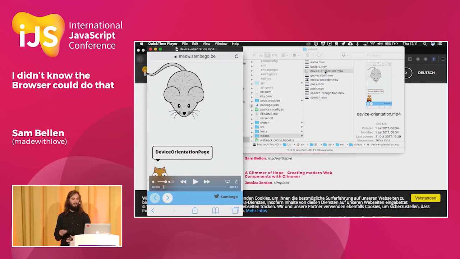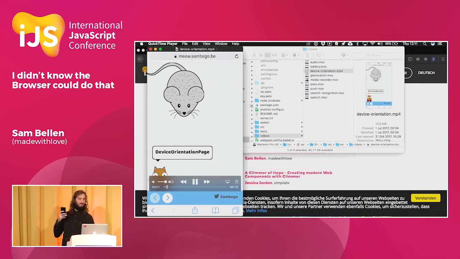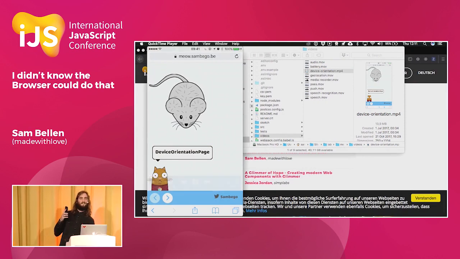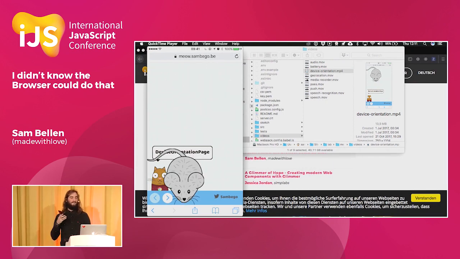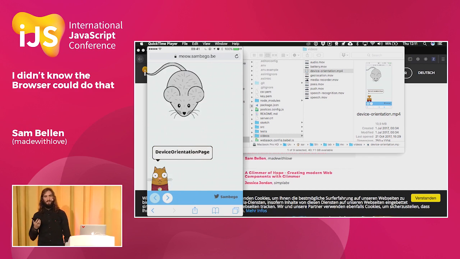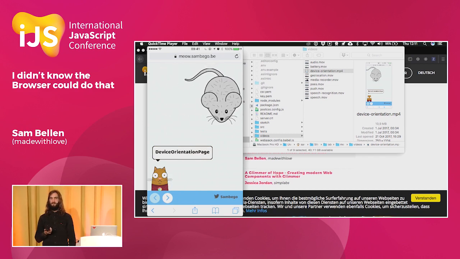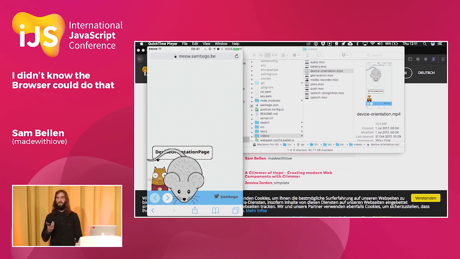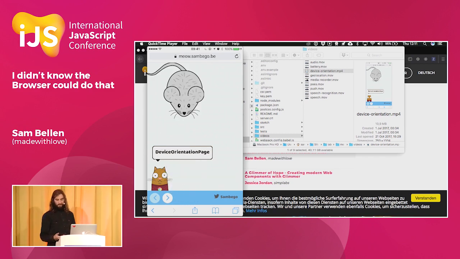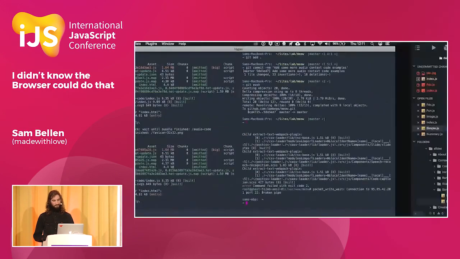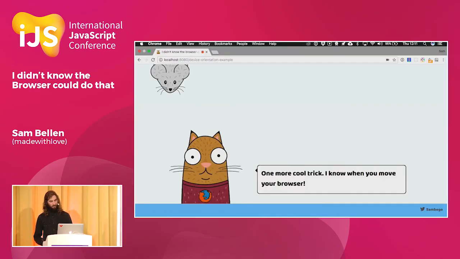Imagine me having my phone, and I would tilt it like this, and the mouse would go to there, and then to the bottom, and so on and so on. You can create very simple games with just your browser. You can really respond to the way you're holding your device. Like this, get the mouse to the cat game. So how does this work?